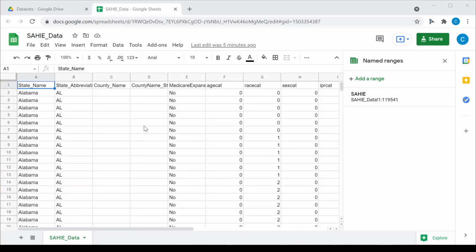So here I have my data table inside of Google Sheets. It is several thousands, I think it's actually tens of thousands of lines long. We're going to want to name this data table, and I have done that. The name that I have given it is SAHIE, which stands for Small Area Health Insurance Estimates. Okay, to apply the query function then, what we're going to want to do is to obtain a new sheet.